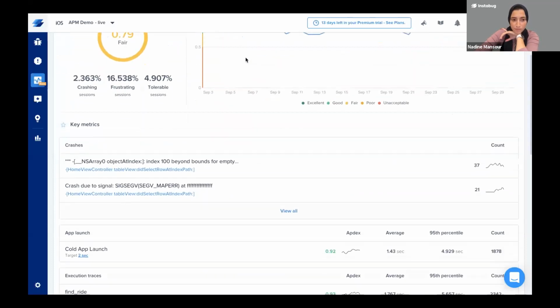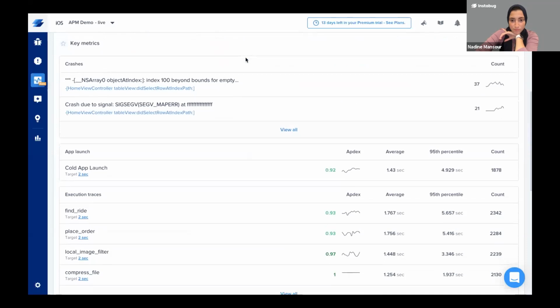Next, there is the key metrics section. And it answers a very important question. So let's say you found that your AppAptic score is lower than expected and you want to understand why. This is when the key metrics section comes very useful. It summarizes the 5 metrics that we discussed so far.